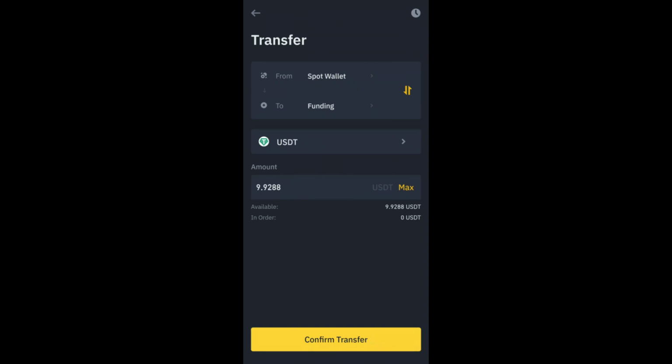In case someone sent you crypto to your funding wallet and you want to transfer that from your funding wallet to spot wallet, then just click on this icon here and click on confirm transfer.